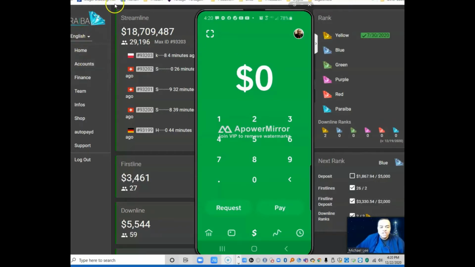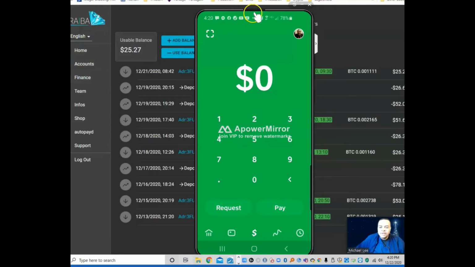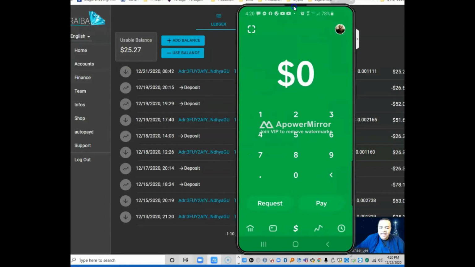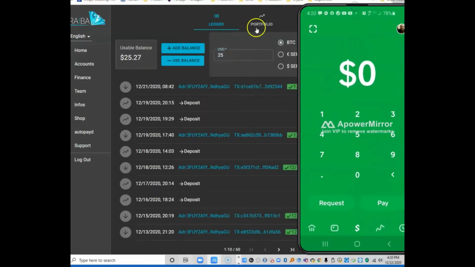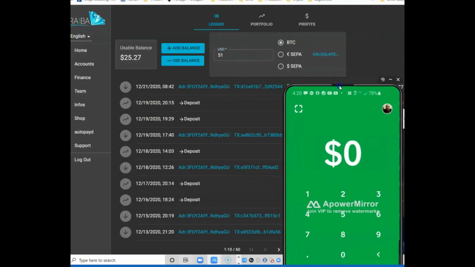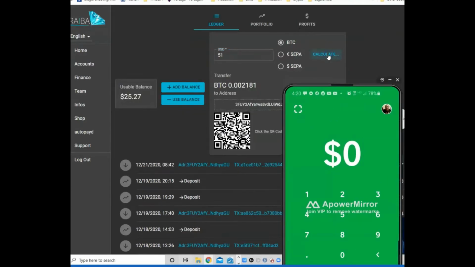First, once you're in your dashboard, you need to go down to Finance. When you arrive at Finance, the next thing you need to do is add balance. It will come up automatically with $25, but today I'm going to add another $50. So I'm going to put 51 in, just in case we've got some fees that need to be dealt with. And then you hit the calculate button.